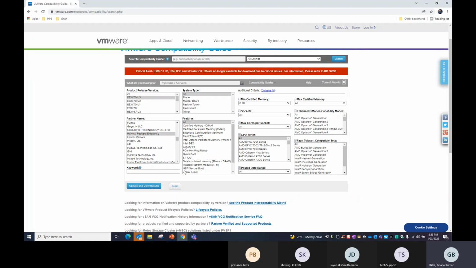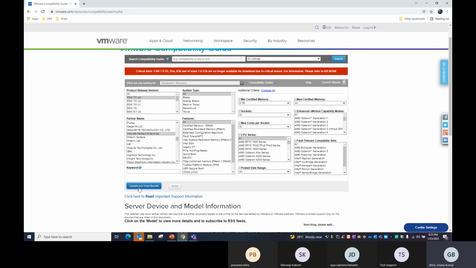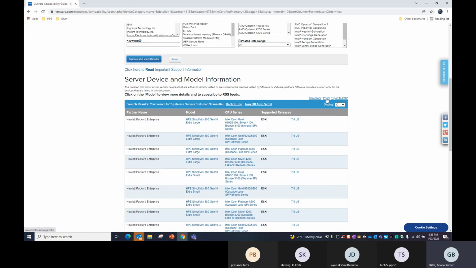When you select everything, just click update view details. Now we can find all the HP supported hardware details. Either we can export or we can print. We can export to CSV. We can also export this file.